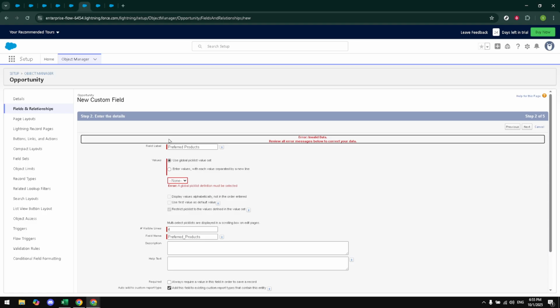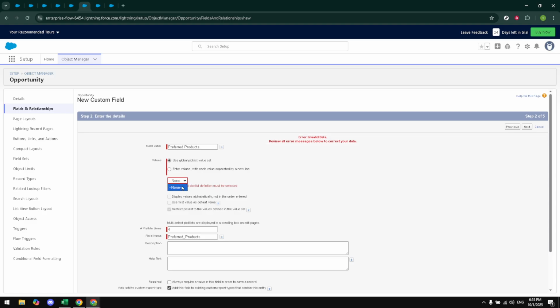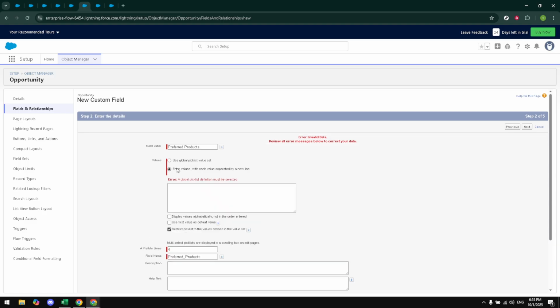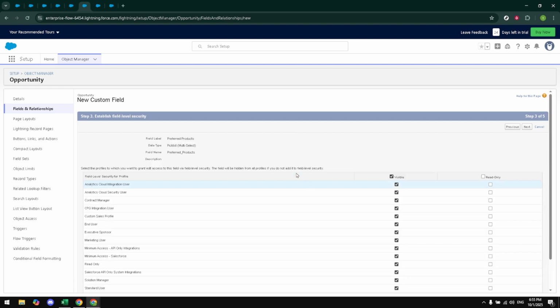Once the field details are set, you'll move on to configuring field-level security and layout options. This step is crucial as it determines who can see or edit the field and how it will appear on the page layout. Make sure you review these settings carefully to align with your organization's privacy and accessibility policies. Finally, once everything is configured to your satisfaction, click Save to finalize the process.